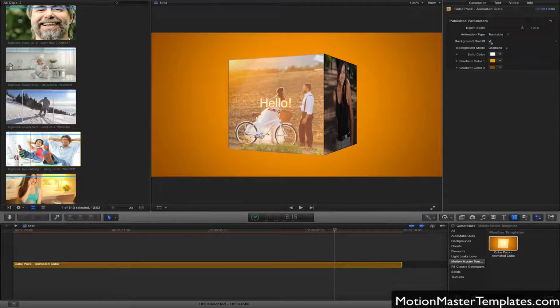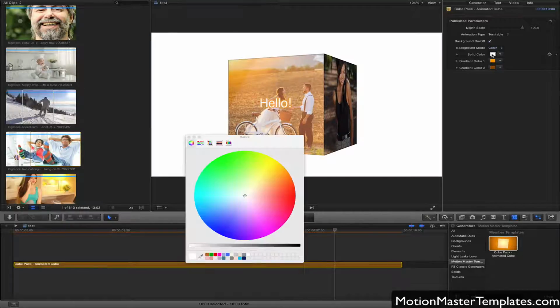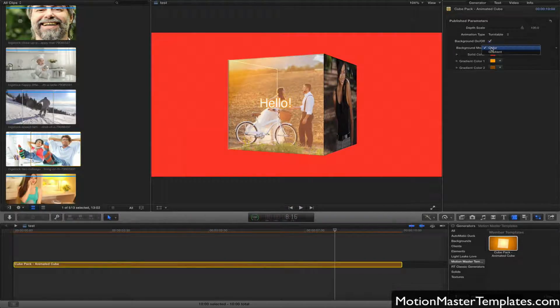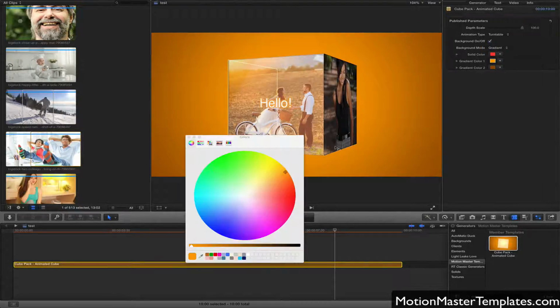Also, someone had requested to turn off the background, so I did that. I added that in. Also, to change the background, so if you just want a color solid, we can do that. Or if we want to change the color, we can do that as well. If you want the gradient, I included the gradient so we can change those colors as well.